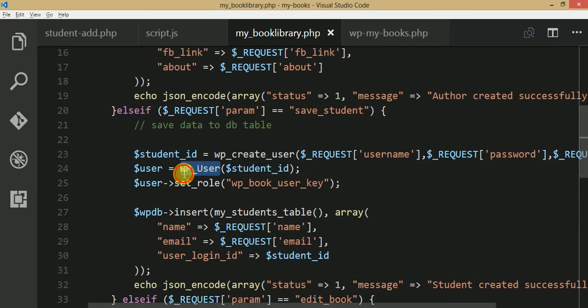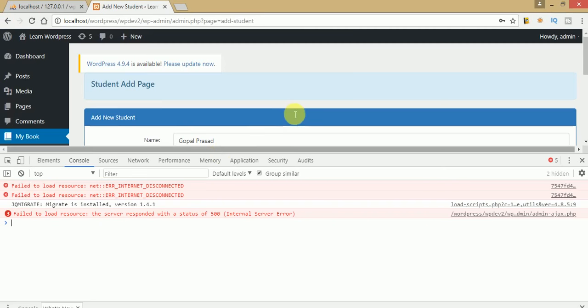Okay, guys, actually we are going to create the instance of WP_User, so we need to use the new operator. This is a silly mistake that we made. So just save this file and refresh this page.